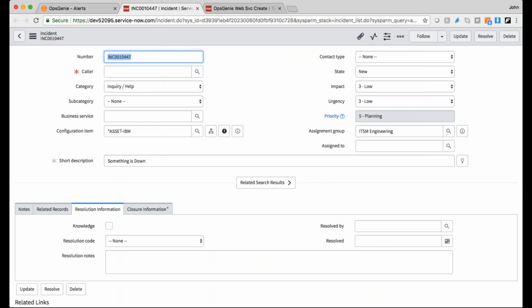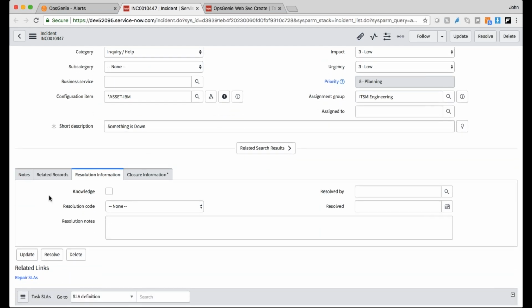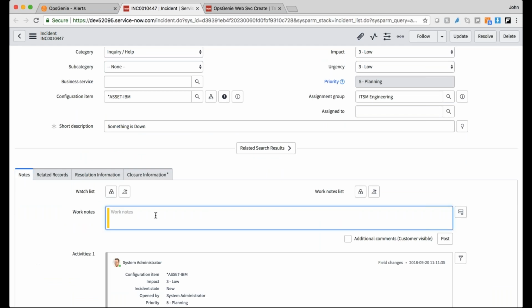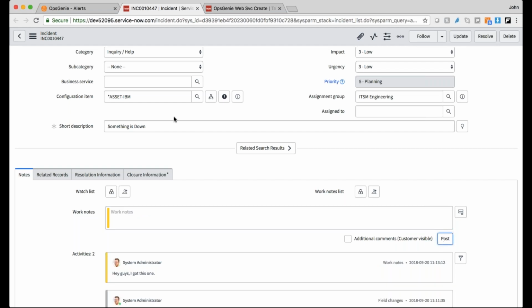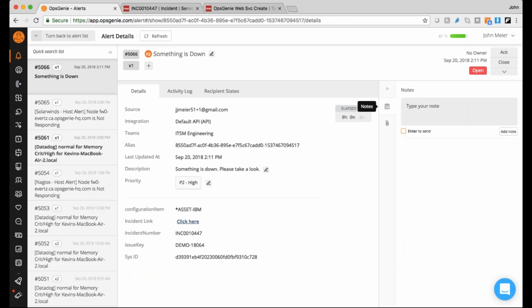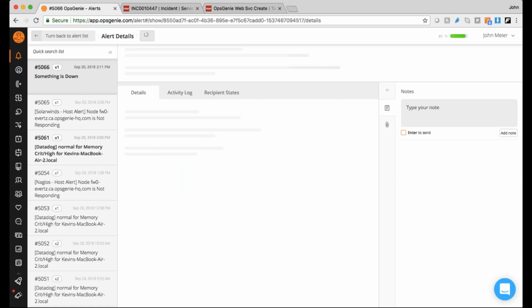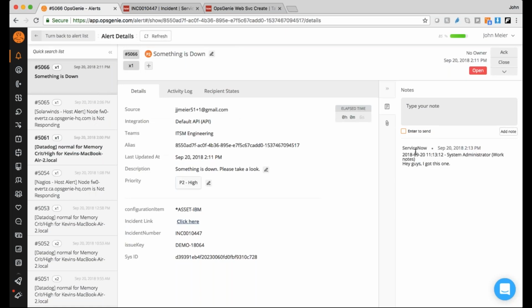So again, as I said, the integration is fully bidirectional. So no matter where an action happens, it is automatically propagated back to the other tool. So what I'm going to do here is I'm just going to add a work note, and I'm going to say, hey guys, I got this one, and I'm going to add that. Now if we go back to Opsgenie and we take a look at the notes section here, we give it a quick refresh. Just takes a second. We can see that we have the note that was added from ServiceNow saying, hey guys, I got this one. So really in real time, everything is kept up to date.